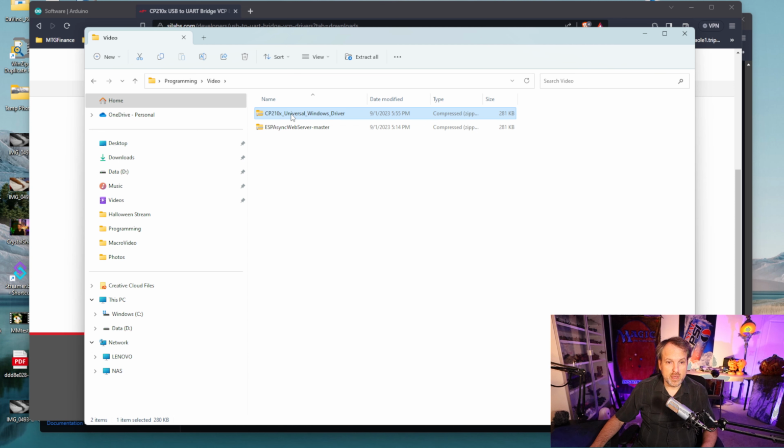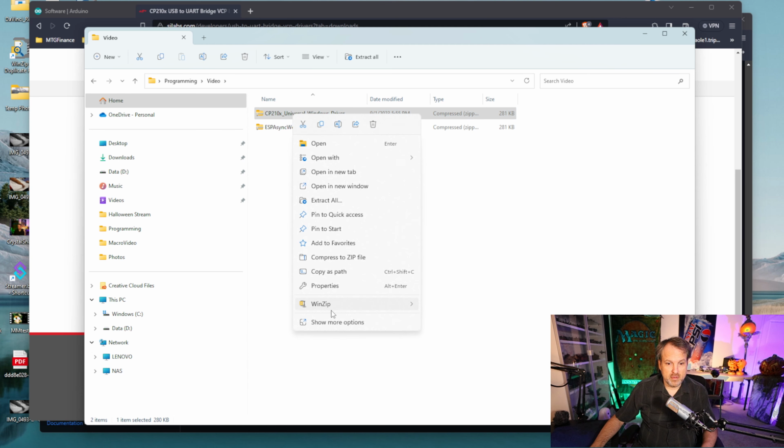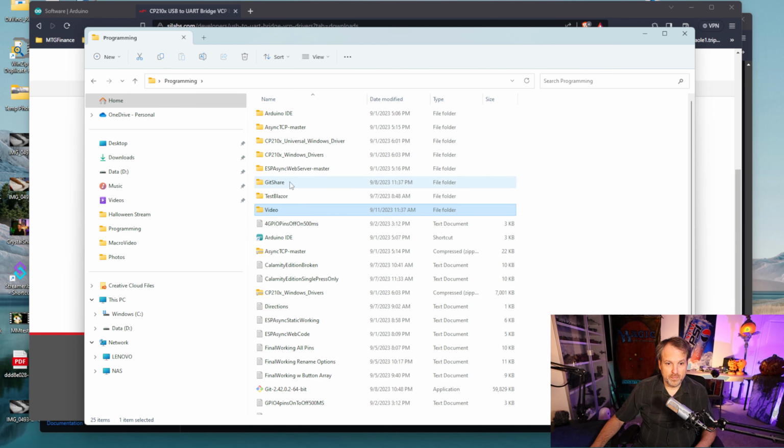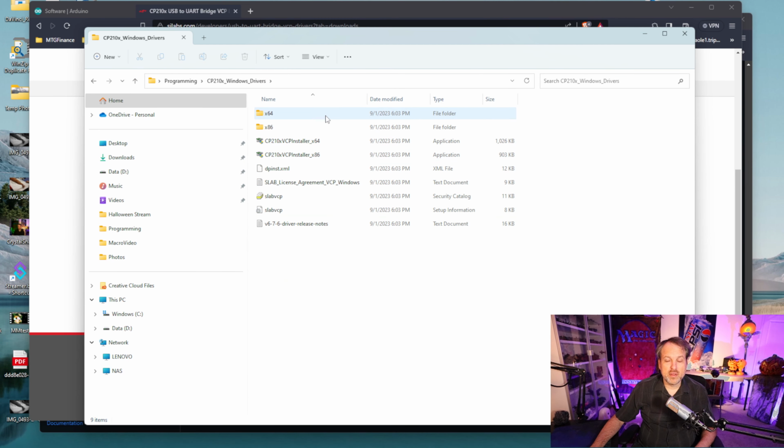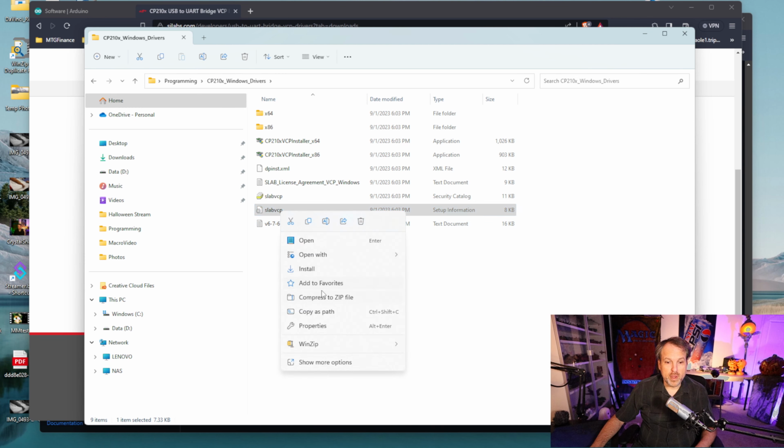So we have to unzip it. Use your unzipper of choice. If it's extract through Windows, Windows should be able to do it, or you can download WinZip or whatever you like to use. Now go into the file that you've unzipped, and you have a .inf file in here, slab VCP. You'll right click it and click install.